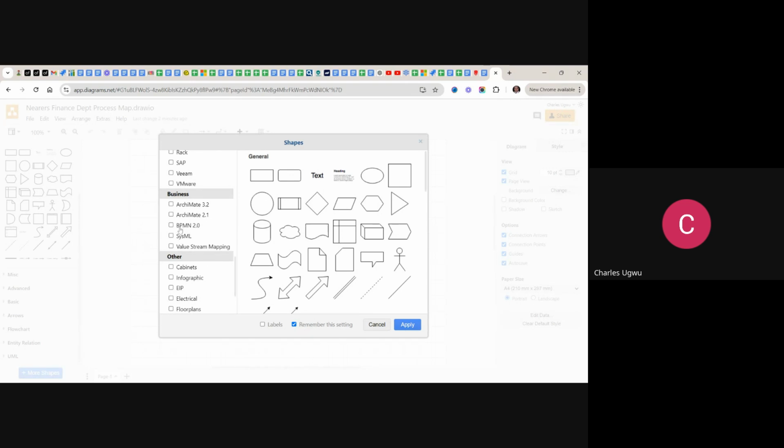This is business process modeling notation, and this is value stream mapping. We also have UML 2.5 and so many of them. If you are doing data, this is a data flow diagram. Because you are doing data mapping, you can see it's here as well. It's something you have to come and explore and play around with on your own.